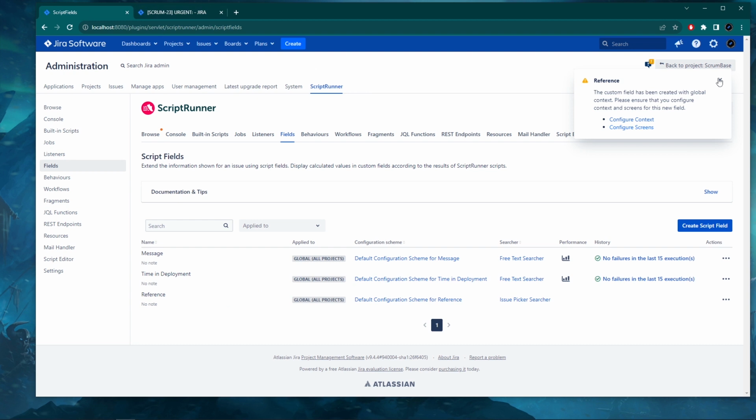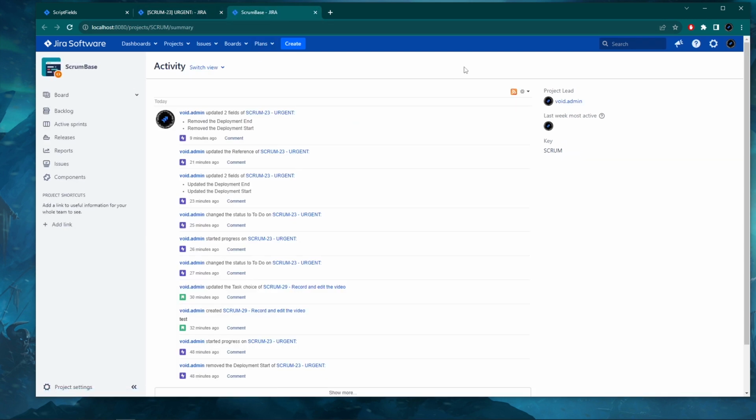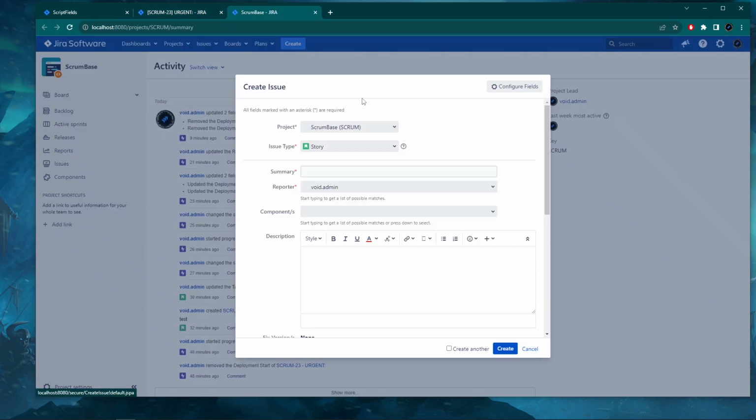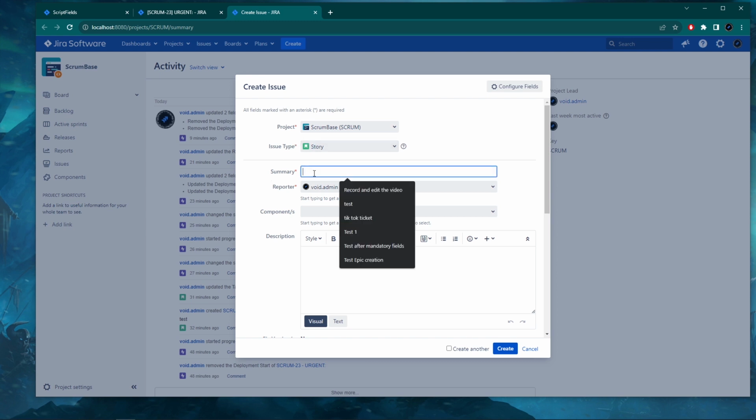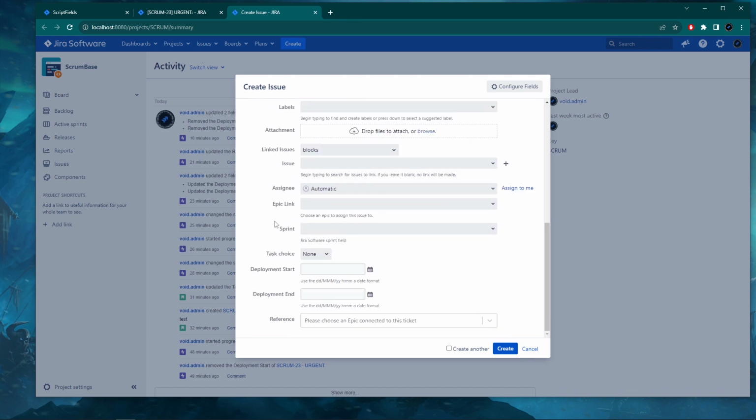And now what I want to see is this scripted field that we created in our project, right? So I have this project. I'll just open a new tab, and if I click on create, now let's say I have issue type story, and we have this record and edit video. Let's choose a summary. We have reporter. We don't care about non-mandatory fields for sure.